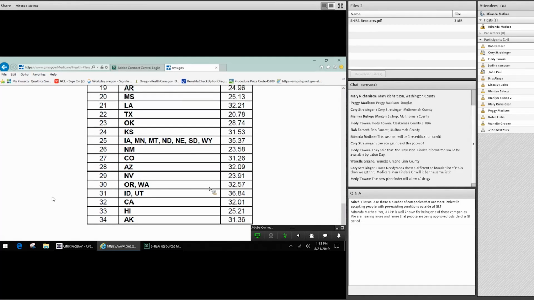So that is the 2020 benchmark. I'm writing it down because you know I won't remember it.